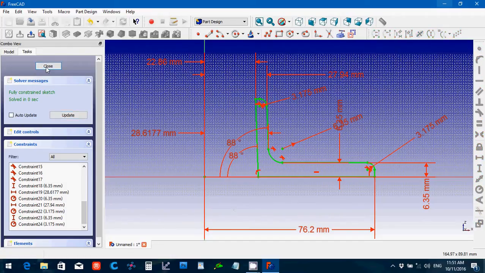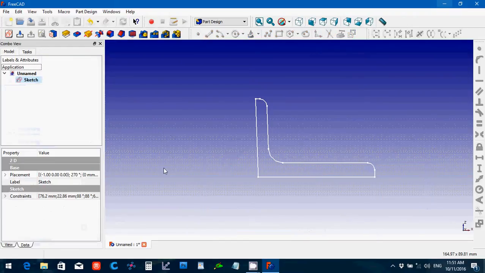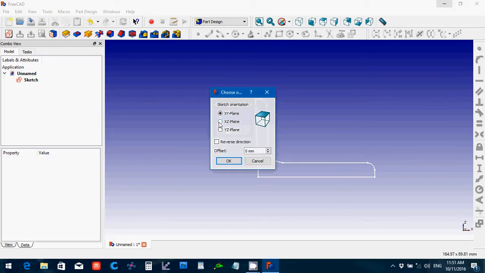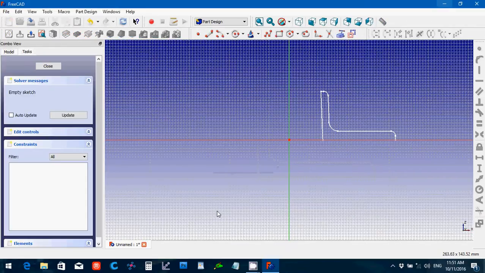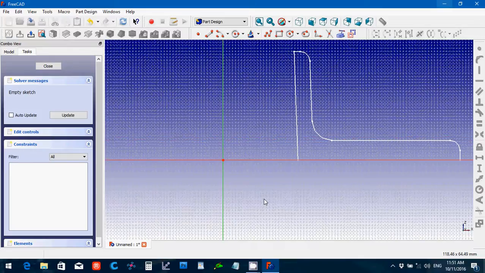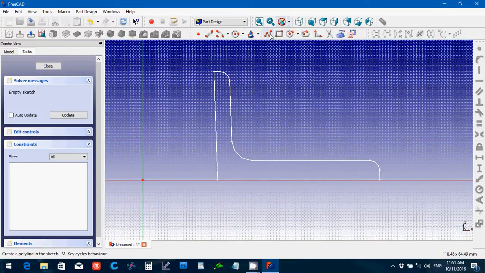Well, let's get on, because otherwise I'm just going to sit here and play with it forever. We'll just say that's good enough. Sorry. I don't know. But then what I'm going to do is create another sketch on the same plane. And this sketch is going to start out as a triangle.